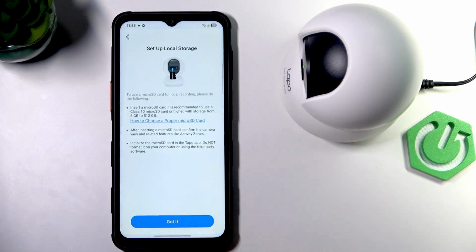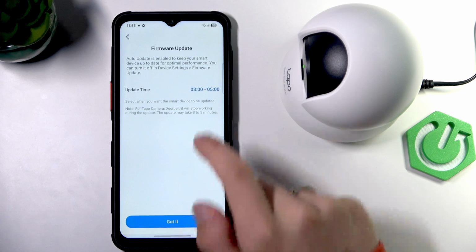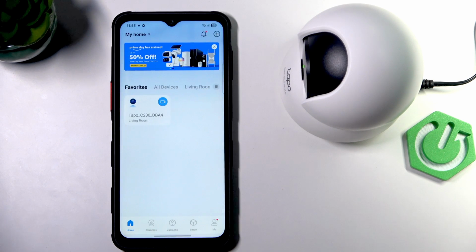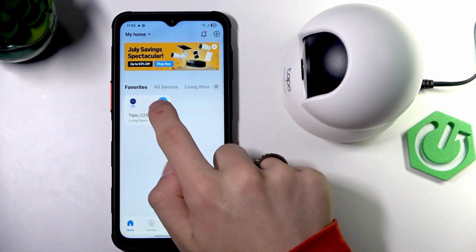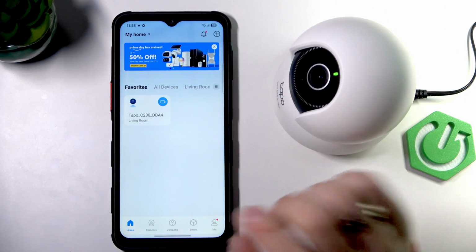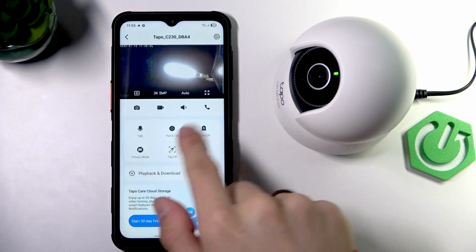Now got it. And firmware updates automatically will update from 3 to 5 AM. Then got it. And here is your camera. That should work now. Yes, the preview is working.